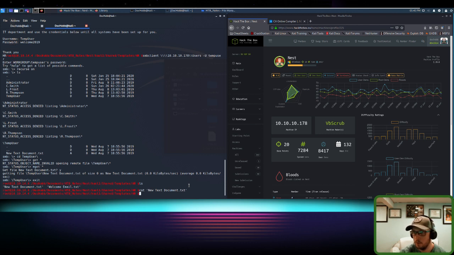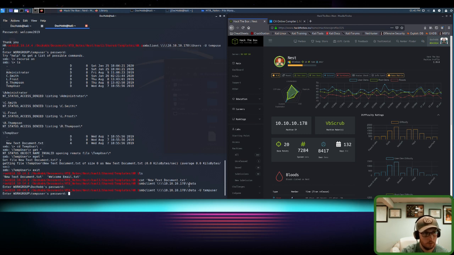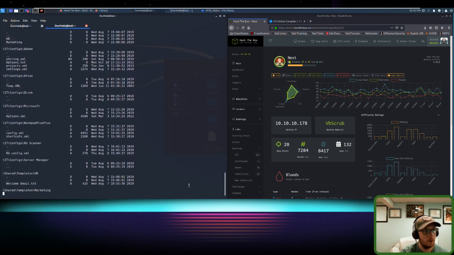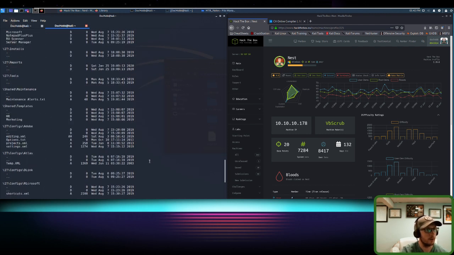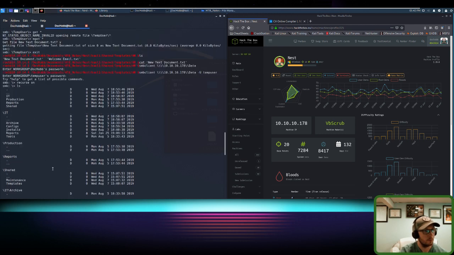So, what can we keep doing? At this point, we've tried a few things. Let's go back and see if we can get anything out of Data. I forgot to enter the temp user. Recurse on. Now if you look at it, it seems like we've got quite a bit more on the Data side of it. A couple XML files, some tools to enumerate.